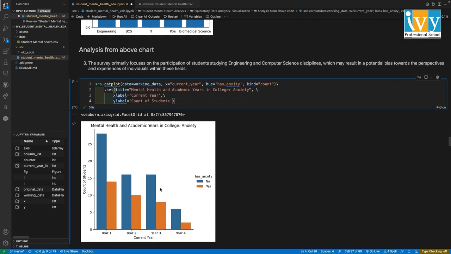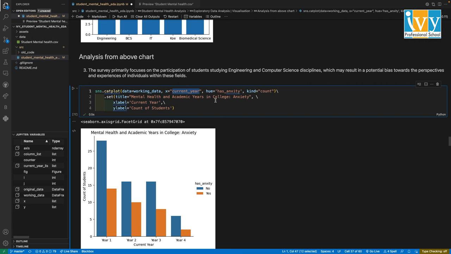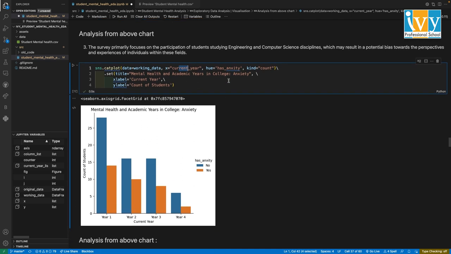In that, what we will analyze is, for all the current year students, year one, year two, year three, and year four, do they have anxiety or not? So data is our whole working data set. X will be current year. Hue is what we have to analyze, like yes or no, the differentiation, and the kind is count. So it will return us count for all the different yes and no's for every year, year one, year two, year three, and year four.